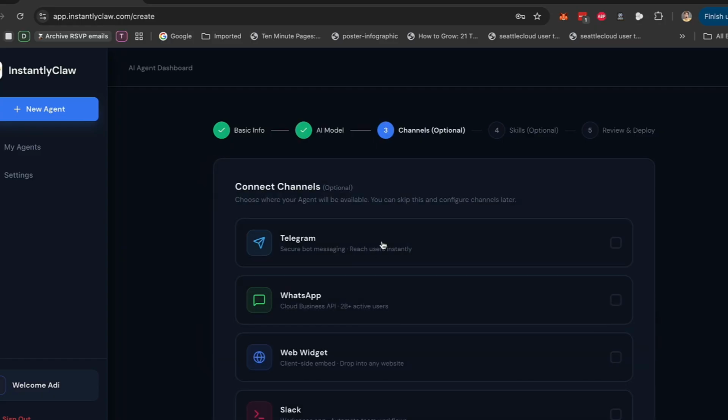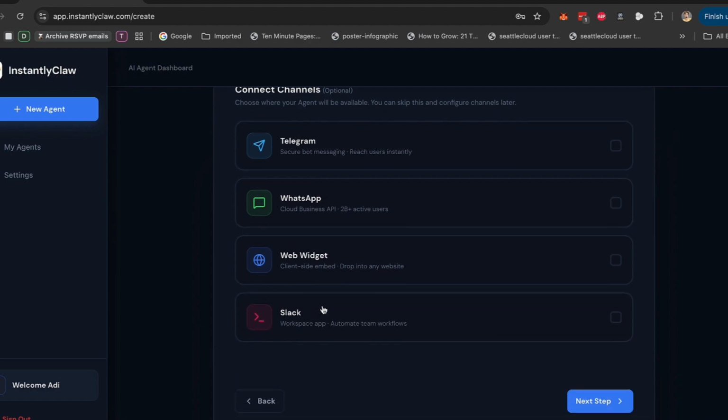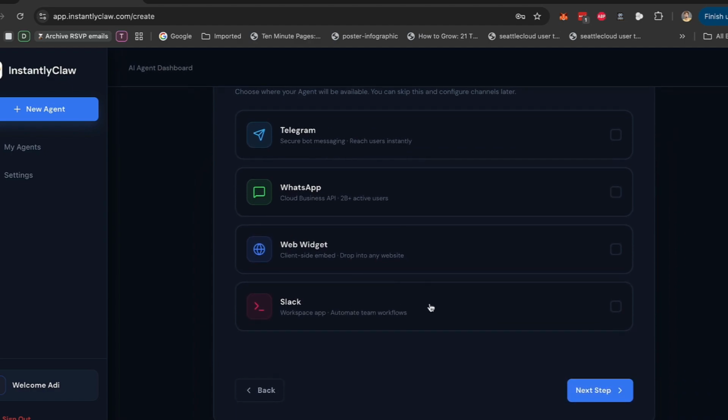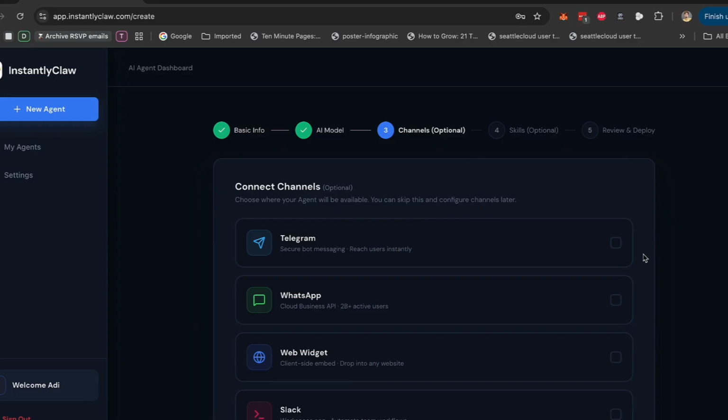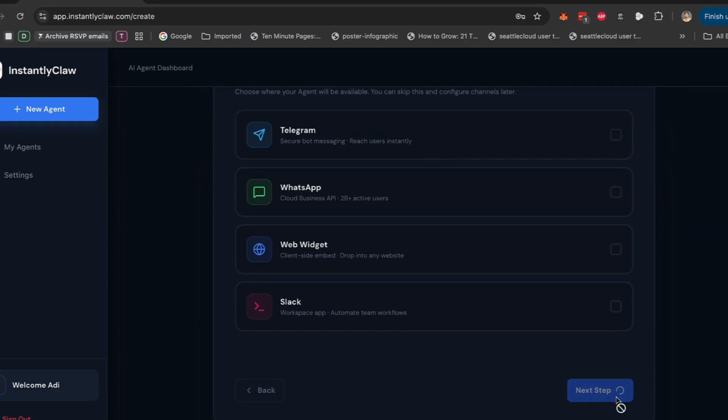Now I can connect my agent with Telegram, WhatsApp, web widgets, or Slack. And of course, you can also add Discord and other platforms as well once your agent is set up. For the demonstration, I'm going to skip it for now.